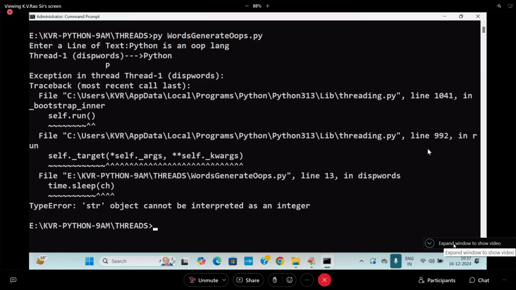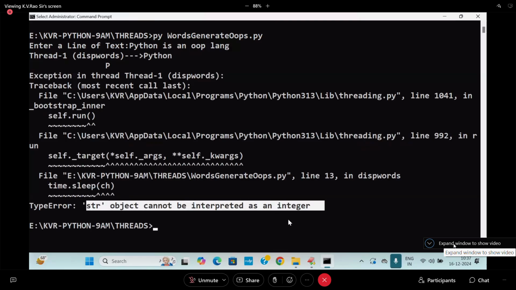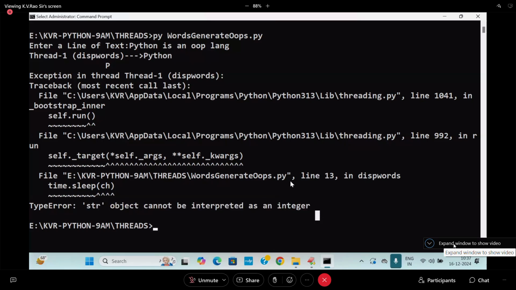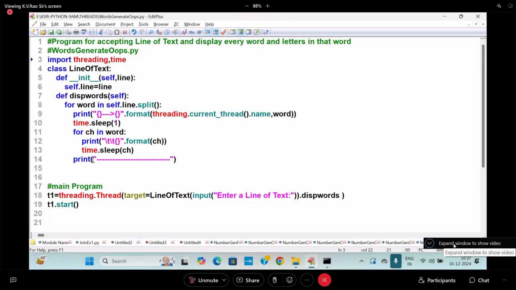So Python, what is happening? str cannot be interpreted as an integer, at line number 13. I'm passing ch to sleep of one. What is ch? A str. That means sleep will take integer data, but you are passing a character, so it should not be.